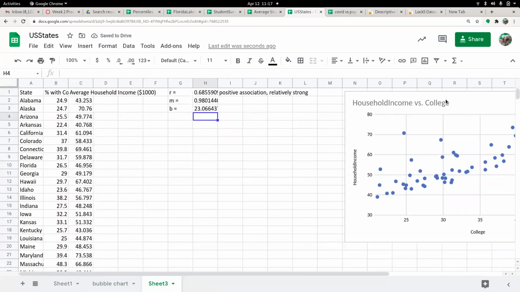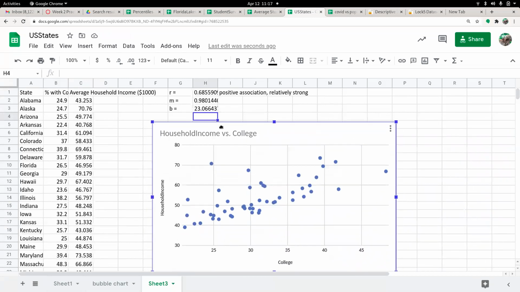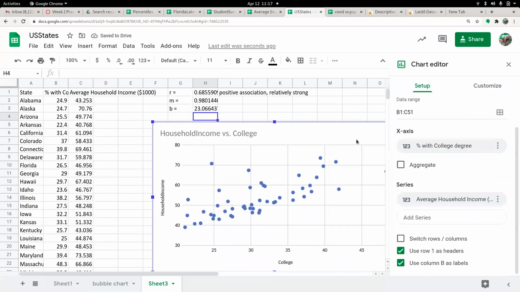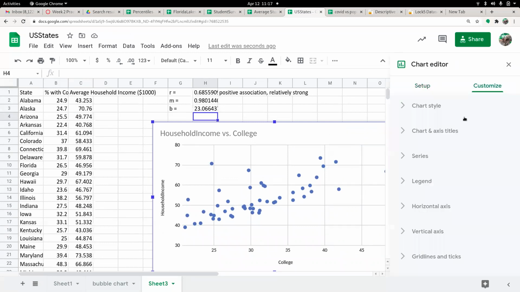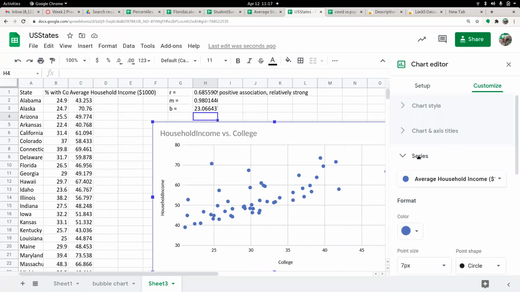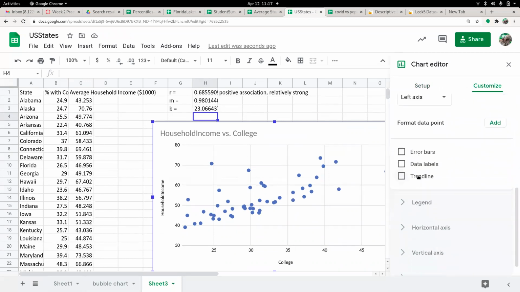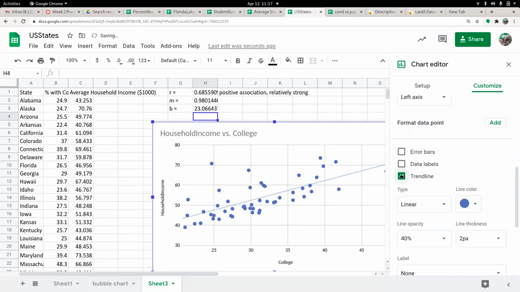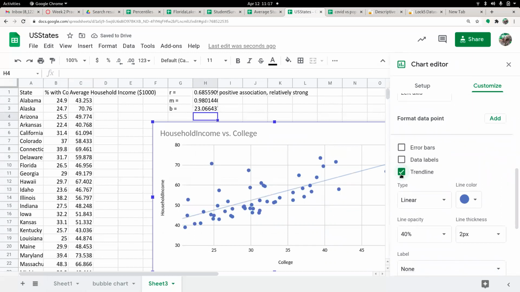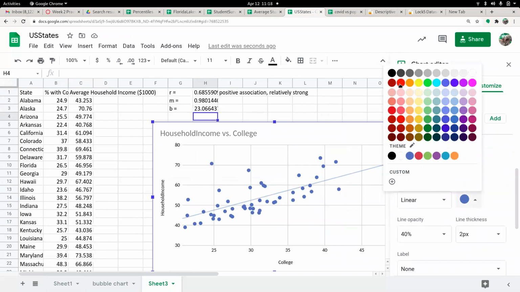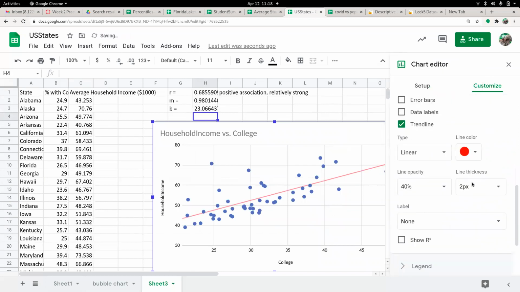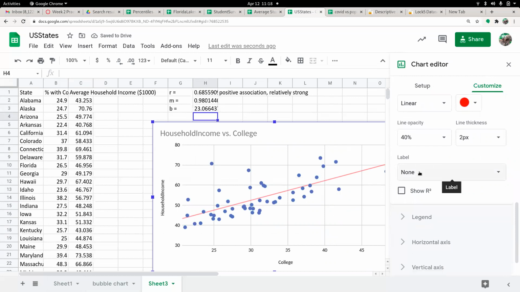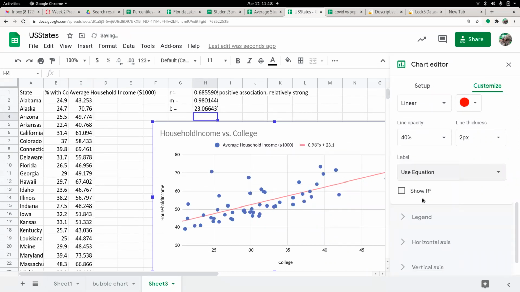It turns out that on the graph, you can actually get all of that or some of that information up here. So if I go to the graph here and I choose edit, customize, and then series, I can do trend line. So there's the line that I found, same one StatKey would find. Change the color if I want. I'll make it red like StatKey does. And then for label, I can say, hey, use the equation for the label.